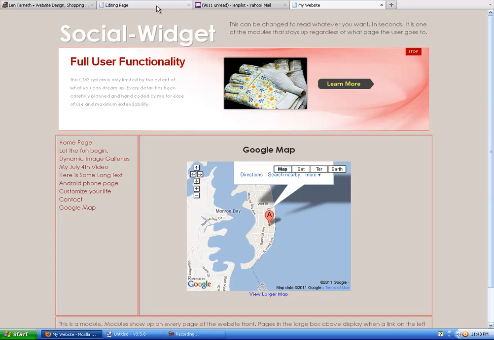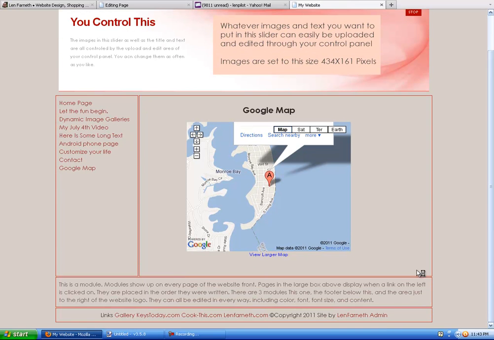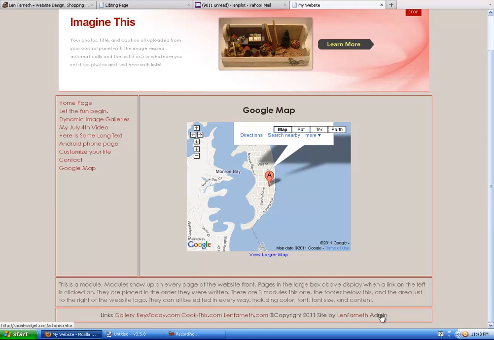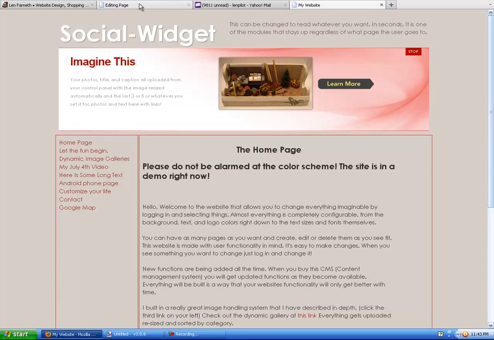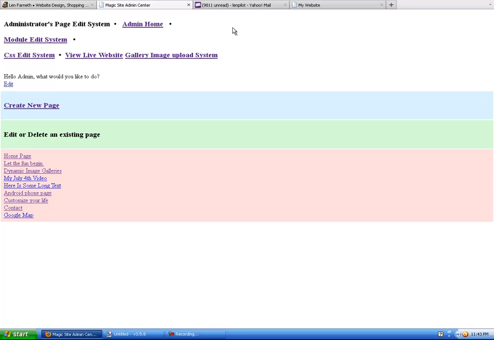We'll start out by going to the control panel here. And you do that by going down below and clicking Admin. Now, I've already clicked Admin, and well, I'll click it here again. But anyway, I'm going to open two windows for the sake of time. And I've got my Admin Home right here.